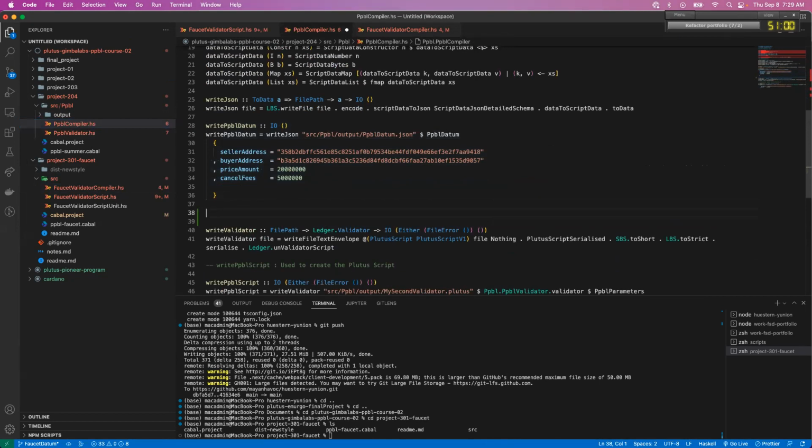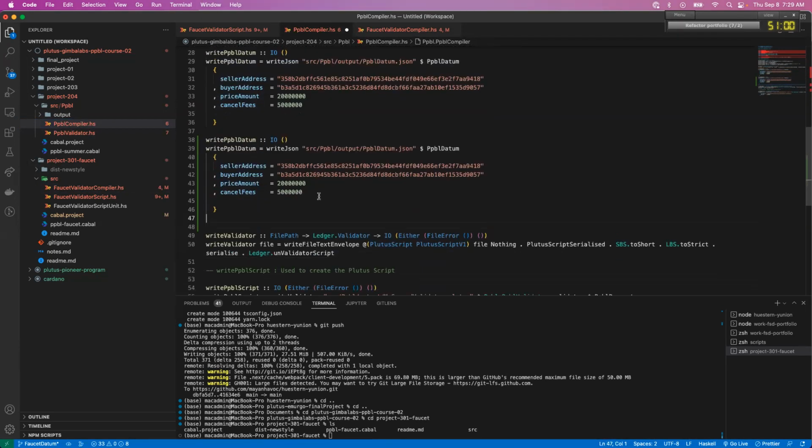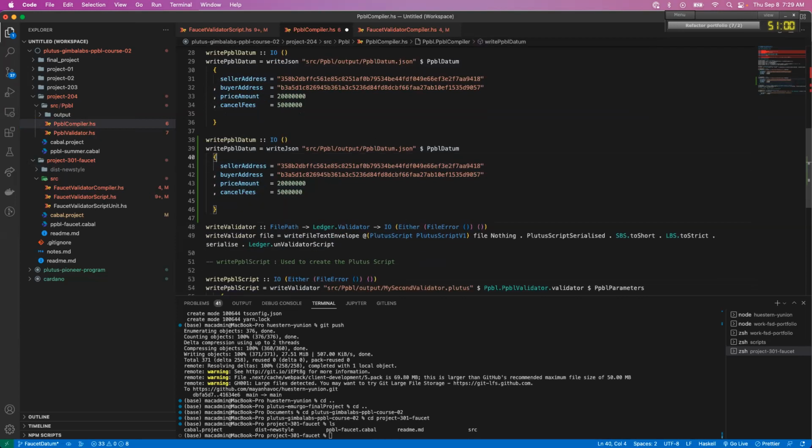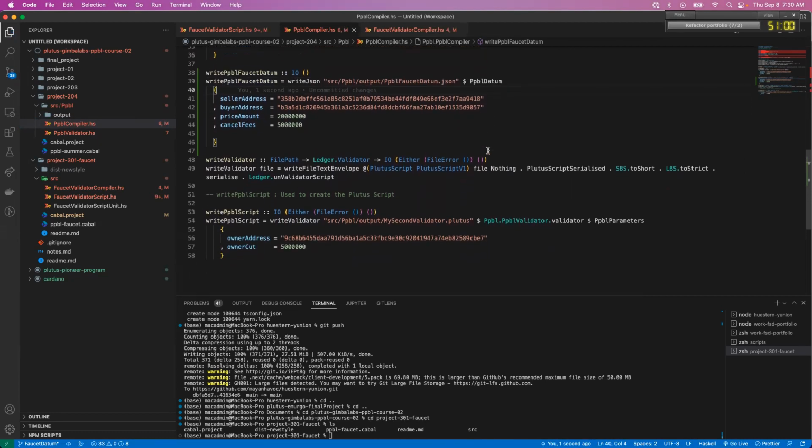We'd have to double check the imports, and just to do this as quickly as possible, let's give it a different name. So write PPBL faucet datum or something. And then change the output file name as well. So we can call this PPBL faucet datum.json. Yeah, and just run it.